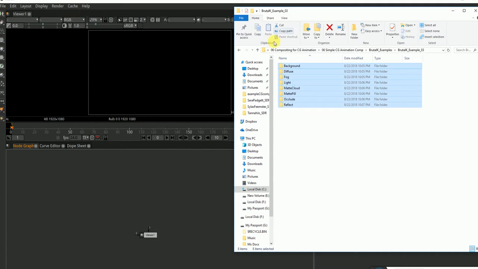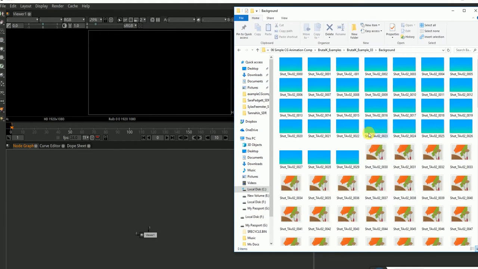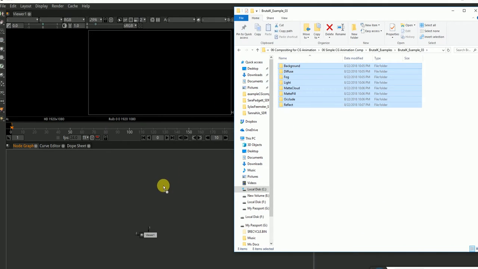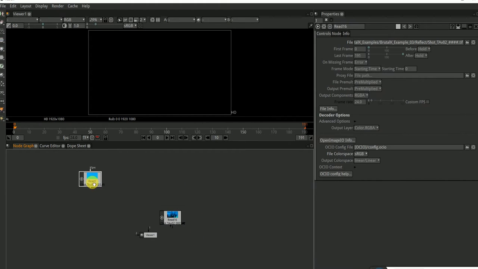I'm not going to do that because I'm lazy. There is kind of a weird thing, I'll show you in a sec, but if you have a folder and the folder just contains the image sequence you need, then you can literally just drag that sucker into Natron and it'll recognize it as an image sequence and read it right away. So that's kind of cool.